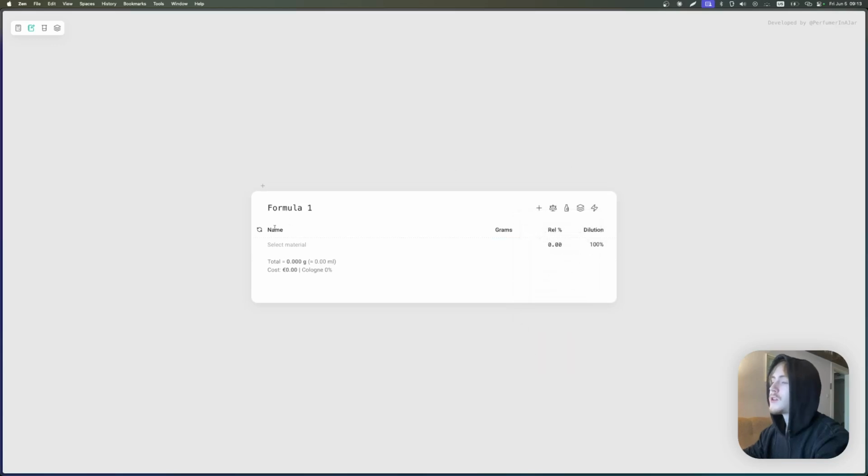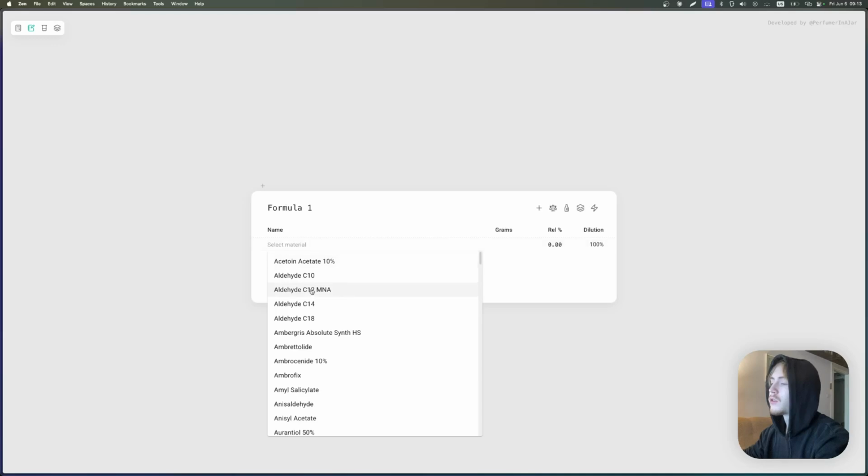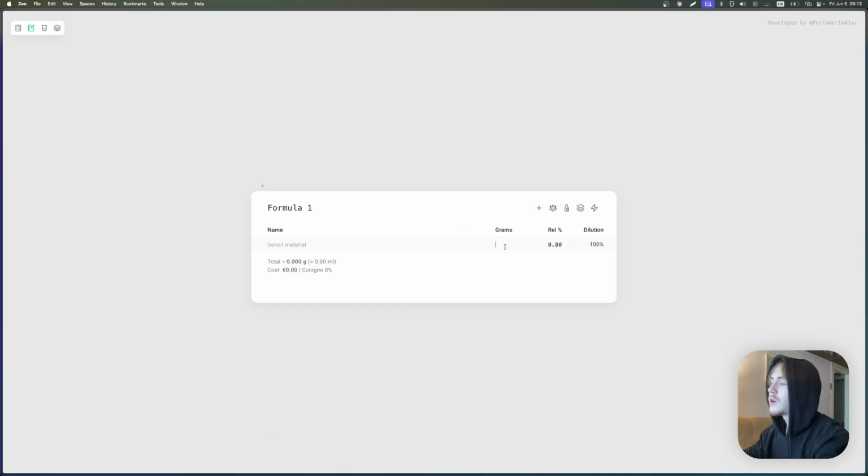Below that you will see the name of the material that you can add, the grams, and the relative percentage. If you click on this, you can toggle to absolute, which includes all the solvents and dilutions, and the dilution tab shows you what is going to be the final dilution of this. At the very bottom you can see the totals, a rough estimate of what this would look like in milliliters, how much it would cost, and what is the percentage of the final dilution. You can click this to toggle the extra information.